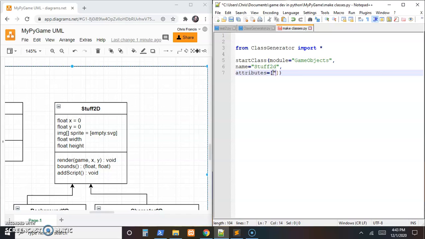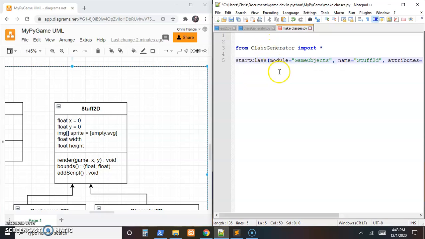And for attributes, it needs x, y, sprite, width, and height. So that's x, y, sprite, width, height, just going down the list there. And I'm going to hit backspace to make that a little easier to read. Home, backspace, or make it back to one line. I just did that to make it easy to read at first.